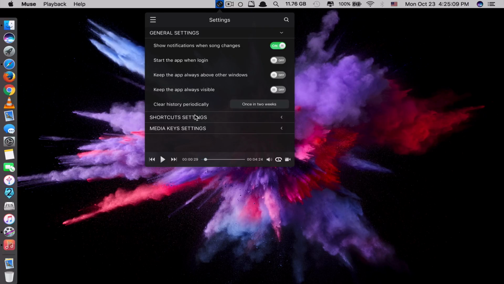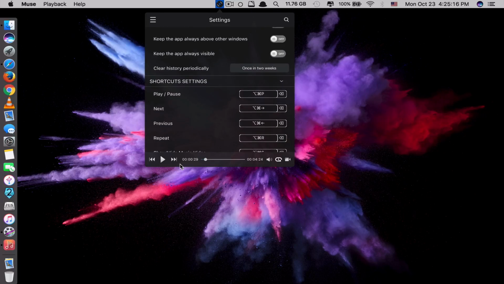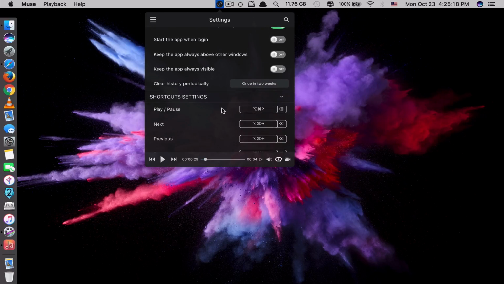And another cool thing here is the shortcut settings. Instead of clicking play here, you can just use the shortcut key on your keyboard. So to play and pause, you click Option Command P. And you click it again, it will pause. So play and pause, you just click that. Option Command P, and to skip to the next track, you click Option Command Forward Arrow.